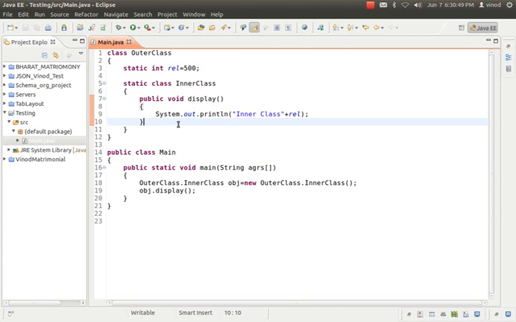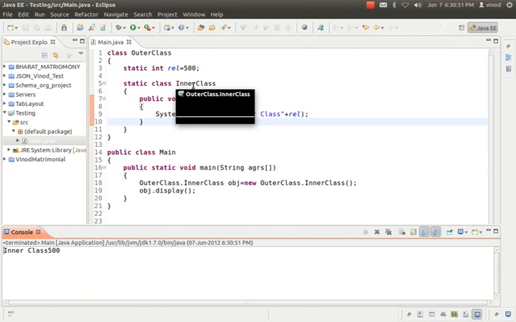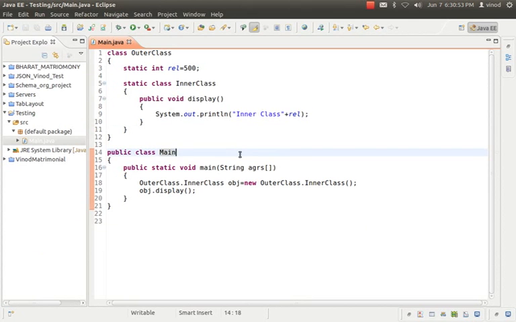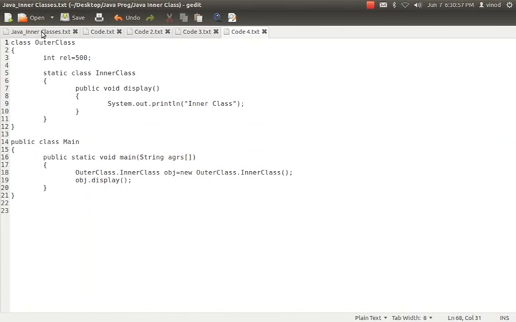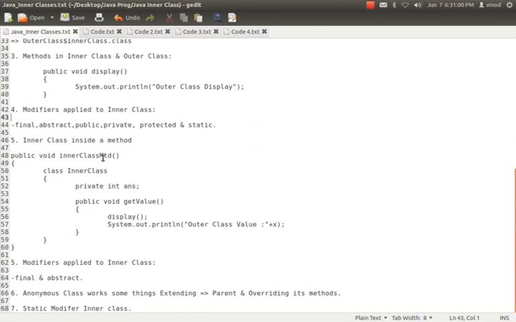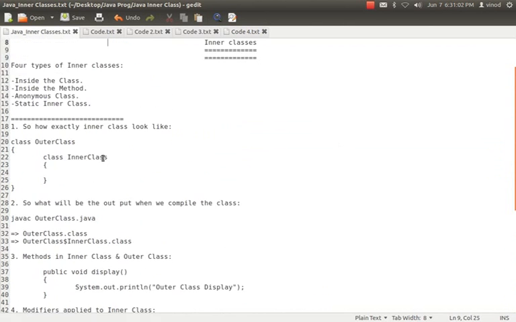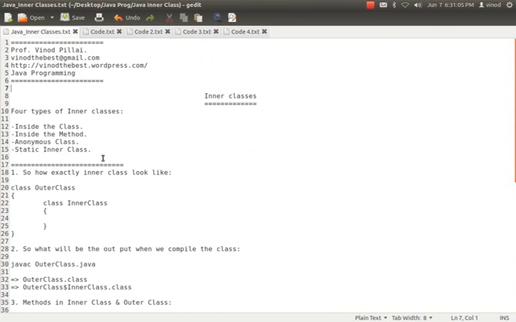So let's try what's the output, and I can access it easily. And I can access rel also. So in inner classes I have cleared almost all the topics, or most of the concepts of Java. In this session we have seen we can create an inner class inside a class, we can create an inner class inside a method, how to create an anonymous class, and what about a static modifier in front of an inner class.